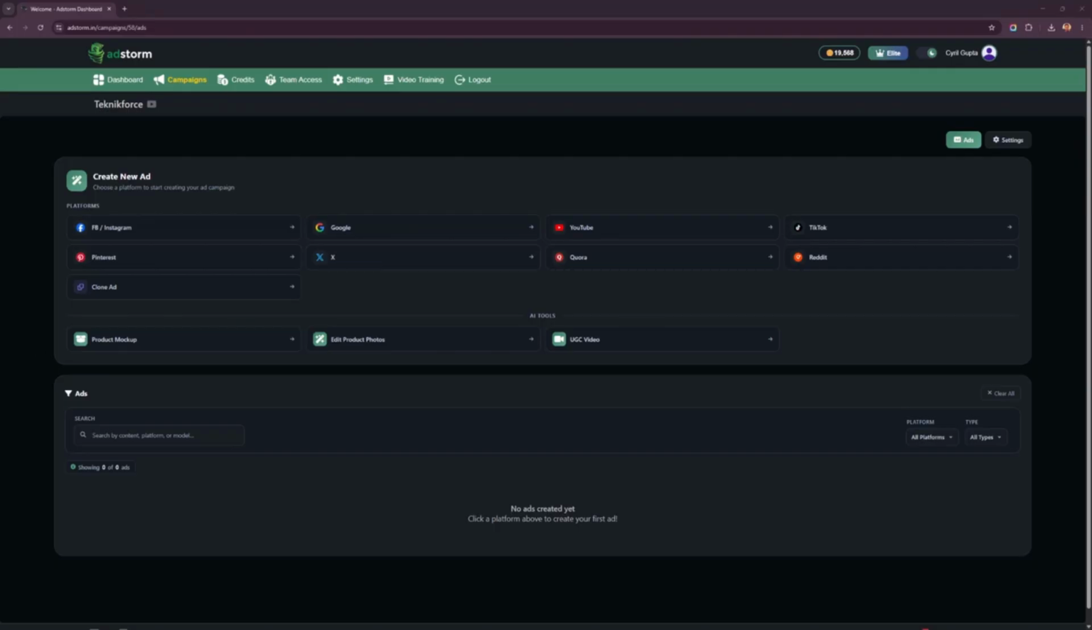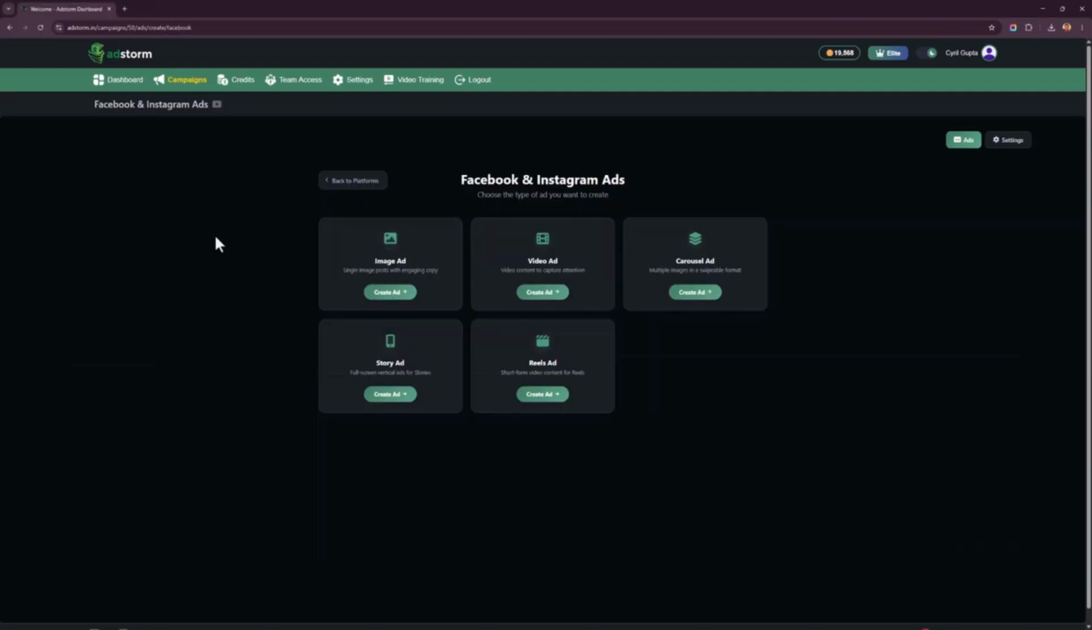Adstorm can also create product mockups, edit your product photo. So if you upload a product photo, it can edit it, change the way you want to change it. And you can also create UGC videos using Adstorm to use on social platforms and to run ads with. Now let's go in and create our first ad. So let's click on FB and Instagram.